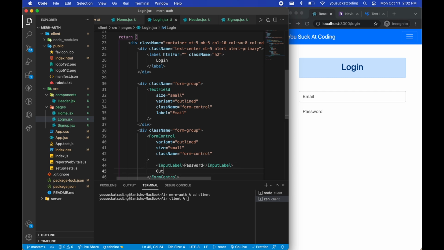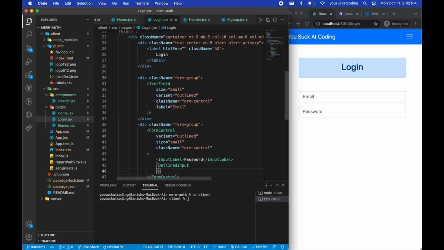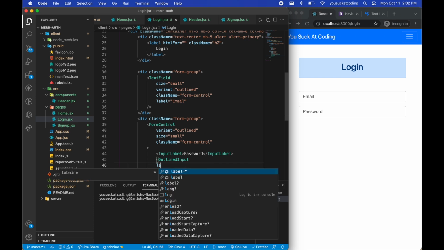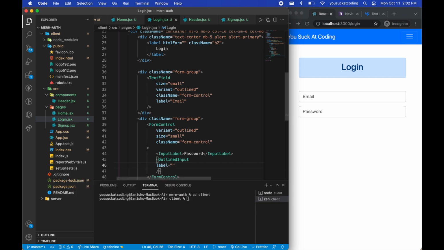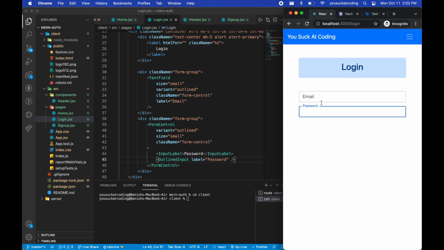And now let's do an outlined input, which should be a self-closing tag. So let me just get rid of that. And now again, inside of it, we'll be doing the label. Let's call it password. It now starts looking like the email text field, but why we're building it differently is because we want the visibility on and off. That can only happen if we build it using the form control, the label, and the outline input way.